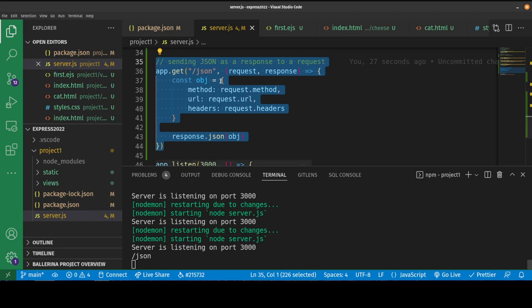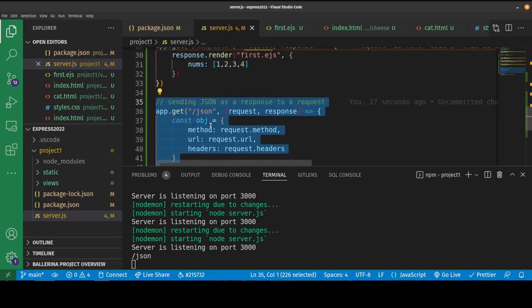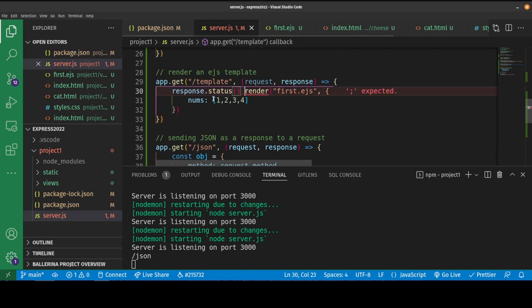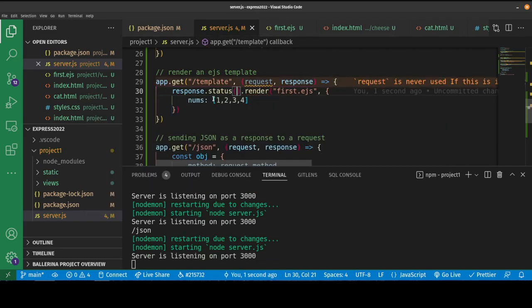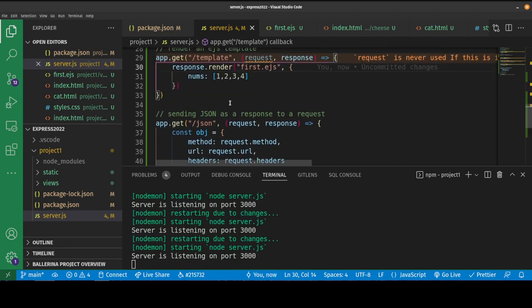I could technically change my response if I want to. When I do these responses, I could do something like response.status and then actually put in a status code here, like 304 or 305 or whatever. So if you ever wanted to put a custom status on there, you can do that.